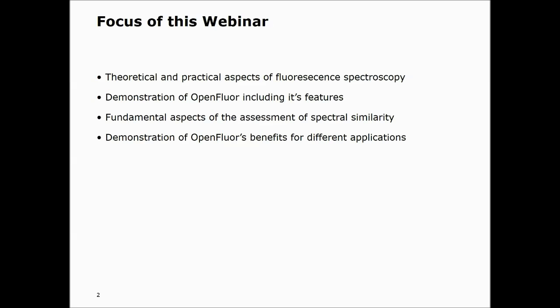Secondly, I'll demonstrate OpenFluor, the website and the database with all of its features that are currently available, so that you can then afterwards, after listening to the webinar, simply go to openfluor.org and try it out yourself. Third, we're going to take a look into the engine room of OpenFluor. So we're going to talk about the fundamental aspects of the assessment of spectral similarity. And lastly, I've chosen 3 example studies to demonstrate OpenFluor and how you could benefit in your own line of work and in different application fields.